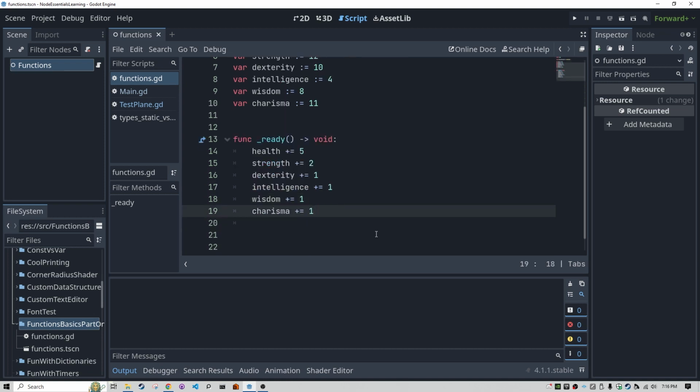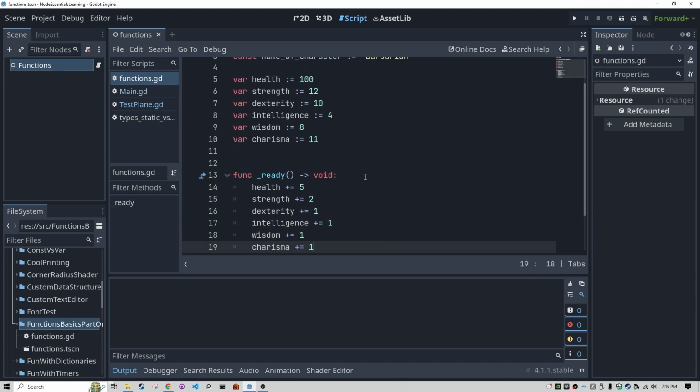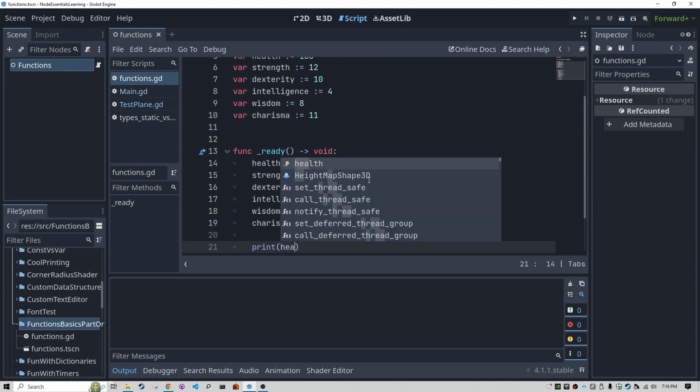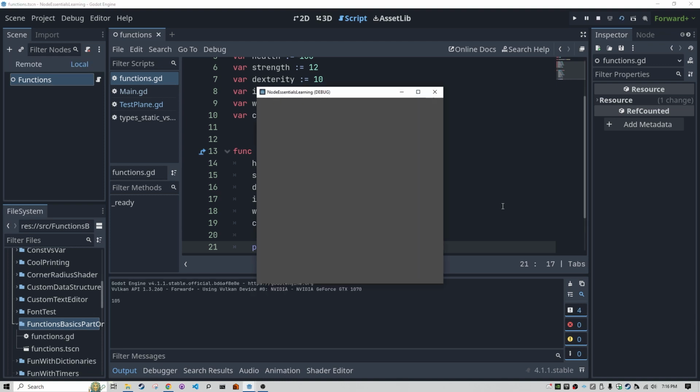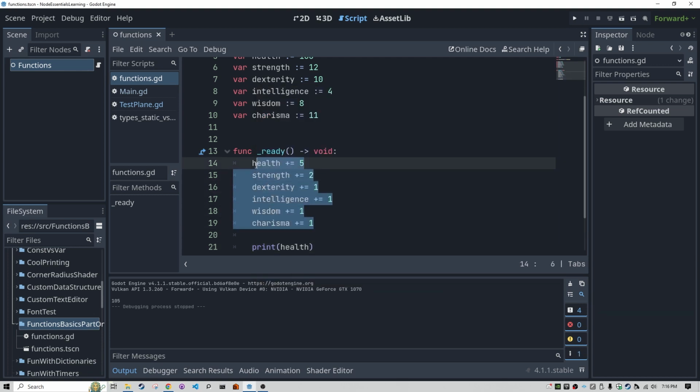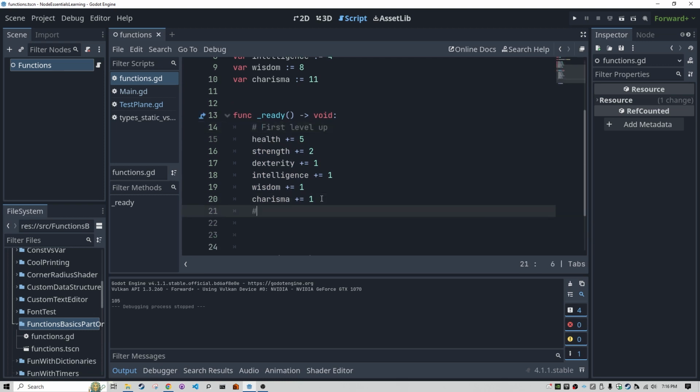So for example, let's say this is our character. To show that this is working, I'm going to print our health value. If we run this, we can see that yes, we did level up. We have 105 health. Okay. But again, let's say the next time I level up, this will be the first level up. Then maybe the second level up, we have to do all this again, right?